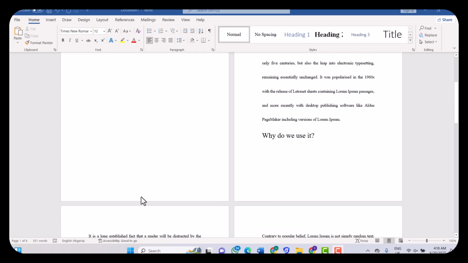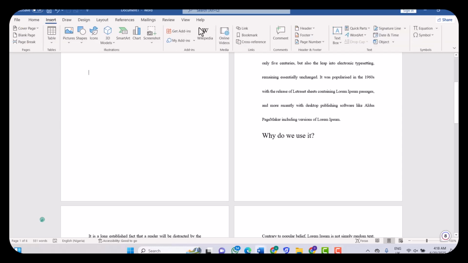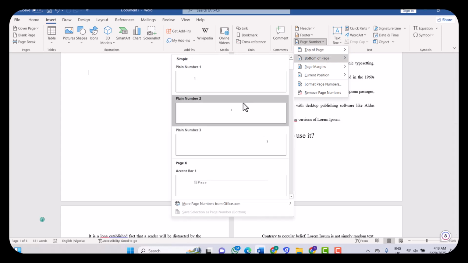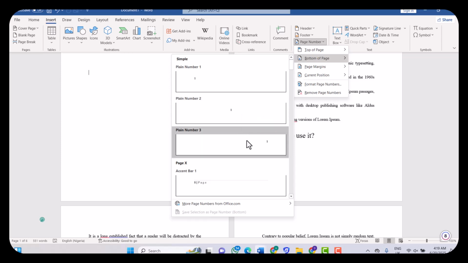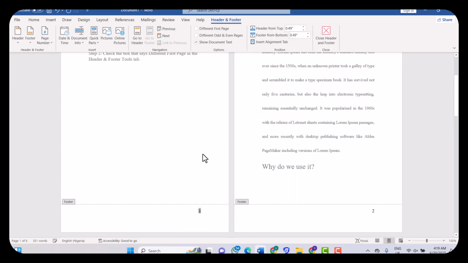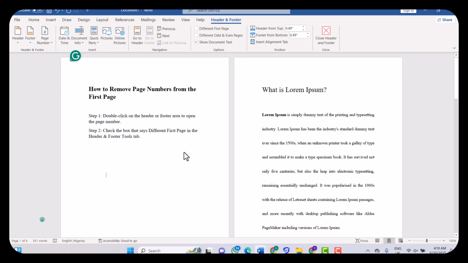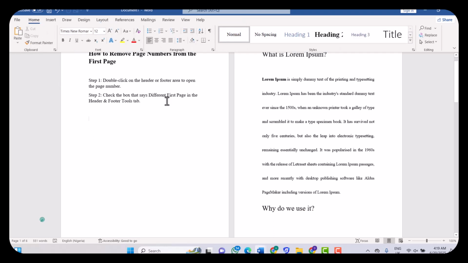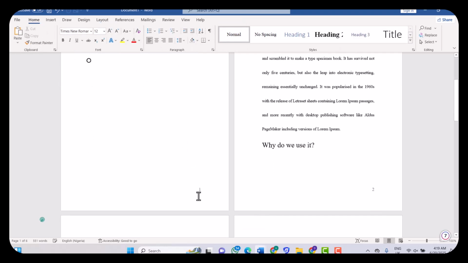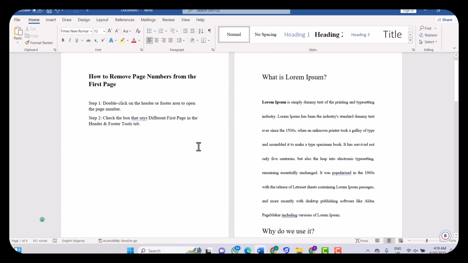Okay, but before I get started, let me just insert page numbers first on this particular document. So you come to the Insert tab, then you click on Page Number, then you click on wherever you want the number to appear. So for example, let me select this. Okay, now as you can see, this is the first page. How to remove page numbers from the first page. This is number one showing, and page one is showing on the first page, and we do not want it to show.